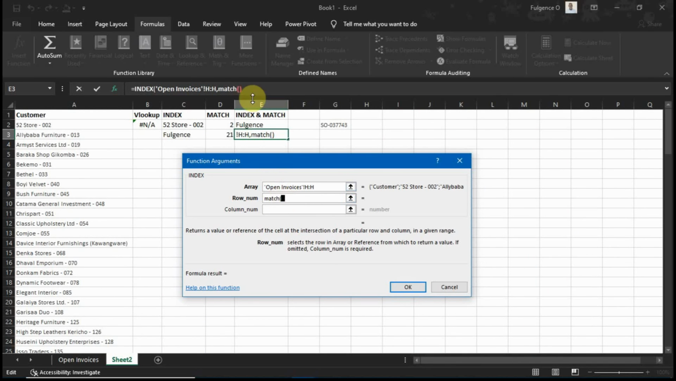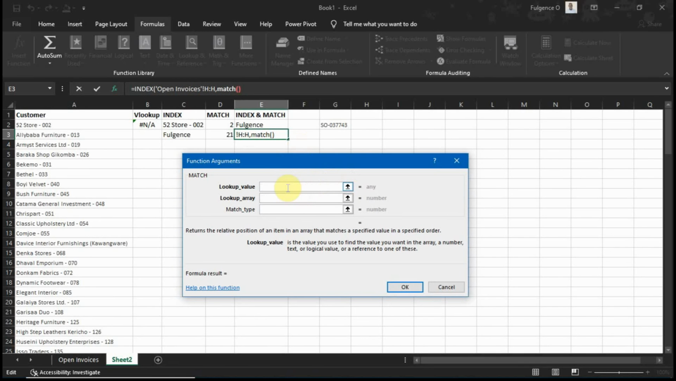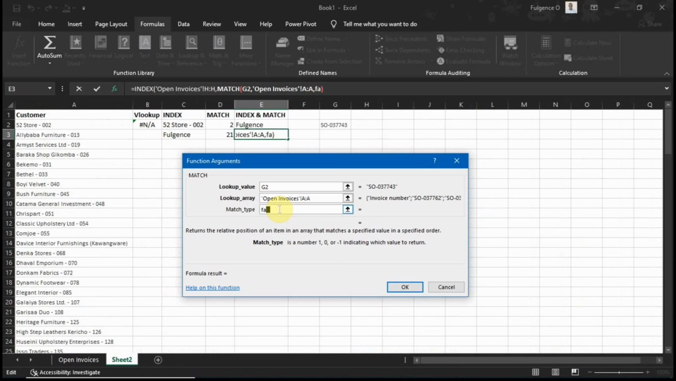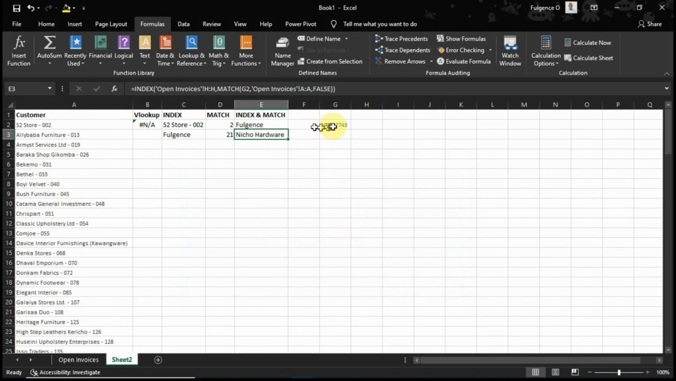Open the bracket. Come and click somewhere inside match. Once you click inside match, the match function arguments will appear. Then the lookup value: what am I going to use to bring you back the customer? Use this invoice number that we have here. Where am I going to find that invoice number? You're going to find it in column A of the open invoices. Do you want an exact match or an approximate match? I want an exact match, either false or zero. And then we come back to the index. Just click index and then you click OK. So it tells me the person who owns the invoice number 37743 is Dicho Hardware.